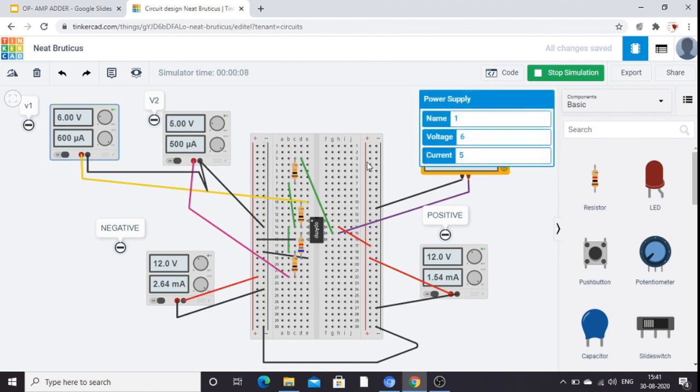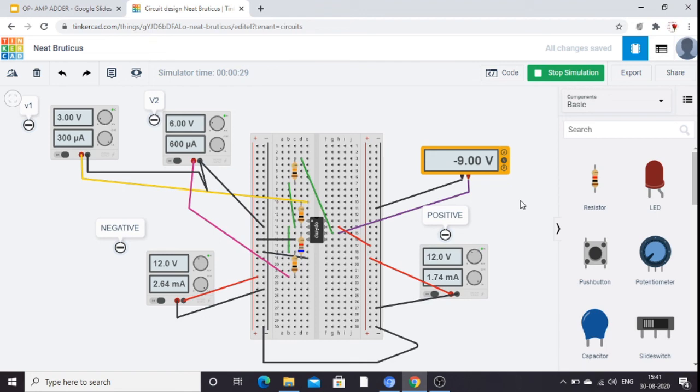Then for V1, I'm going to change the value to 3 volts, then for V2 I'm going to give the value minus 9 volts. Therefore, our circuit is perfectly correct. Okay, thank you for watching this.